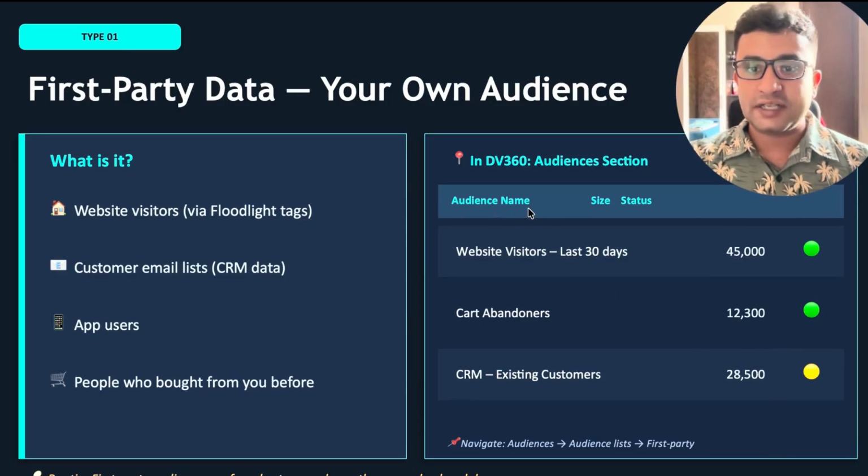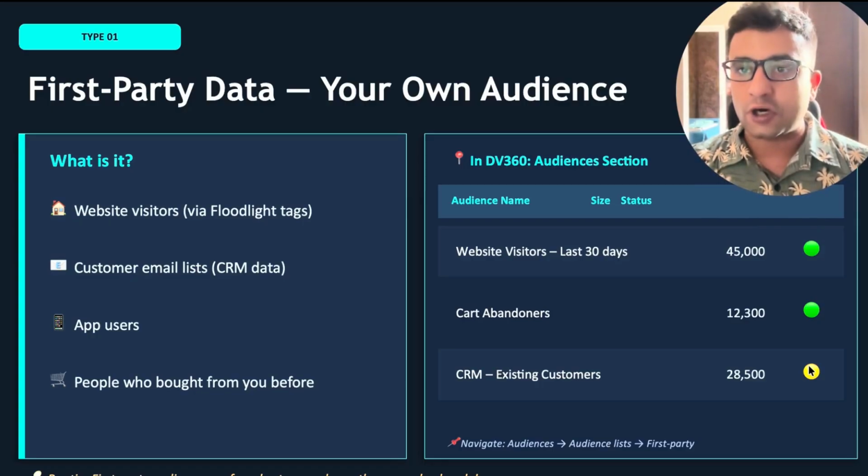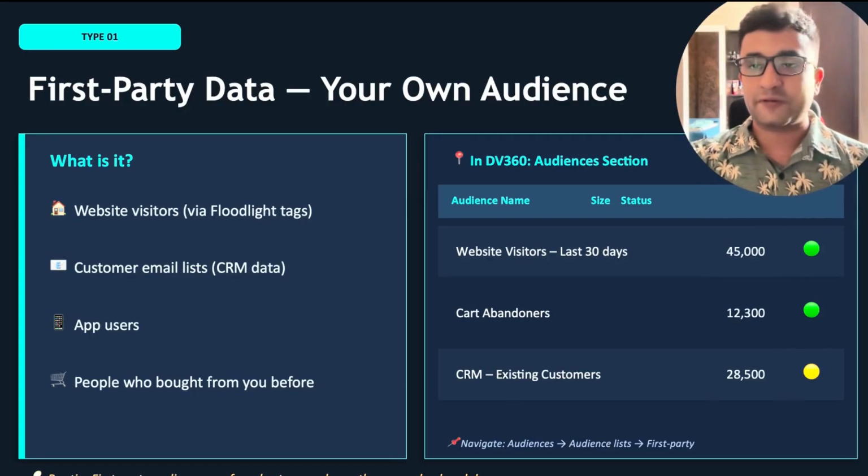How it appears is like this. You see the audience name, the size of the audiences and the status. The audience name for example is website visitors last 30 days. Then there is cart abandoners, and then there is CRM existing customers. This is the first party data screenshot. And then this 45,000, 12,300 and 28,500 is the size of audiences, how many members are there in each audience list. And the status, green means active, yellow means in review, and red means it is paused or not active. So first party audiences perform best because it's your own data. You already know these people.